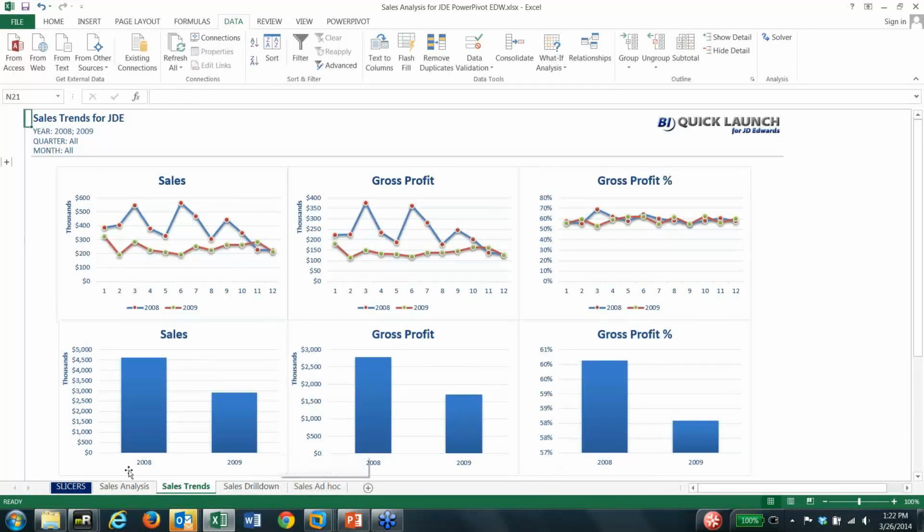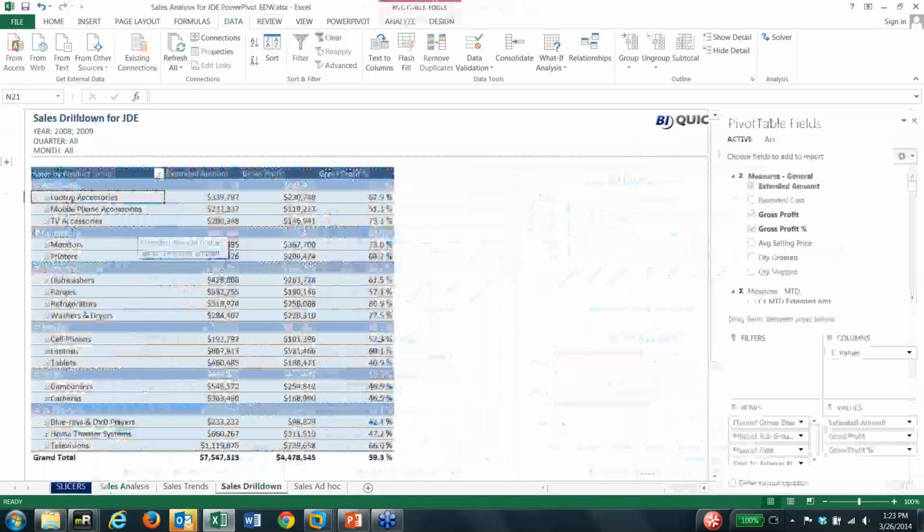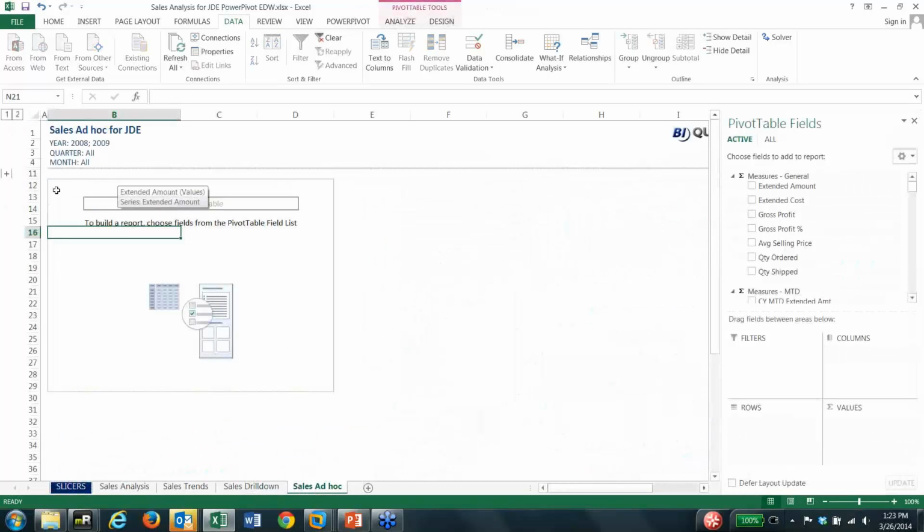And this is something that we deliver on the front end. Each of our Power Pivot models will have a slicers tab, a charts tab, a drill down tab, which is kind of like an already built pivot table, and then there'll be an ad hoc tab, which is a blank canvas pivot table. We'll walk through that in a second.